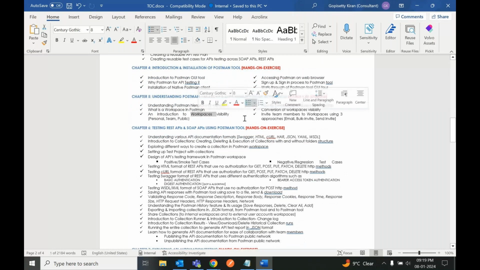So we'll spend one class entirely on workspaces, like how to create it, how to delete it. If I create a workspace, how can I invite you? How can I remove you if you are a member? How can I convert my workspace from one category to another category? Like I can make my workspace private so no one can see it. I can make it public so you can see it, or I will make it a team so that only few of you can see it. So those discussions we will do in chapter 5, which is the hierarchy about Postman.